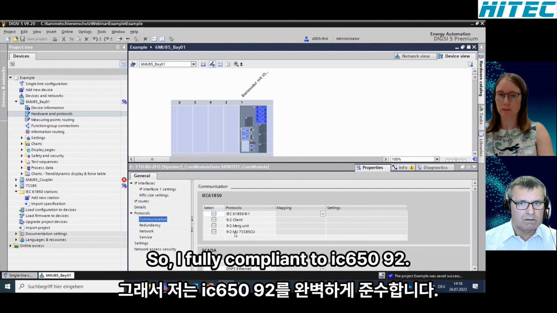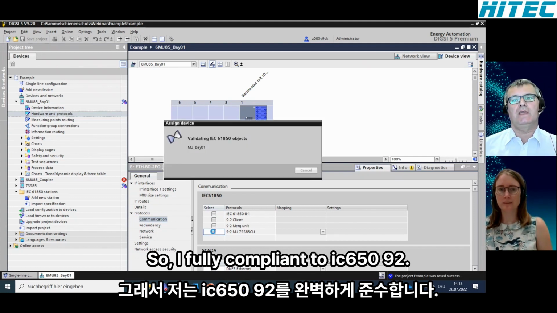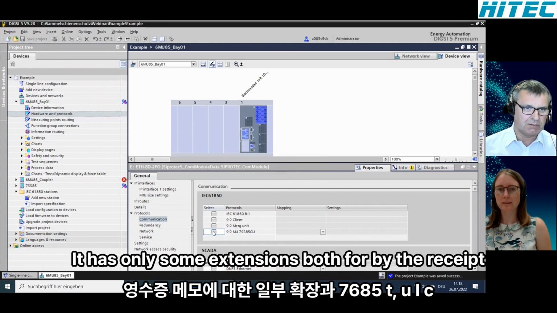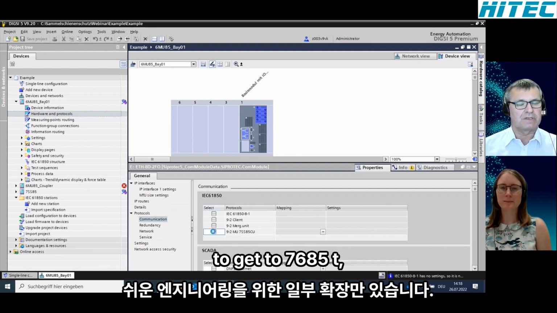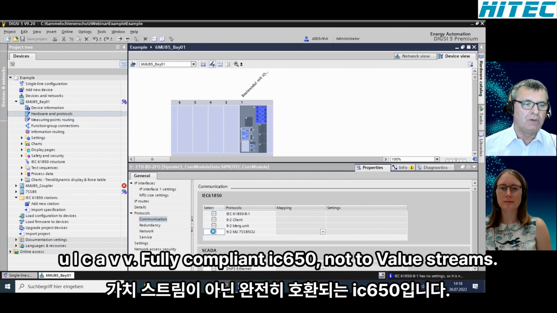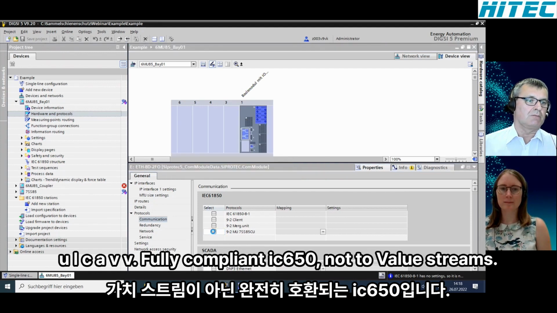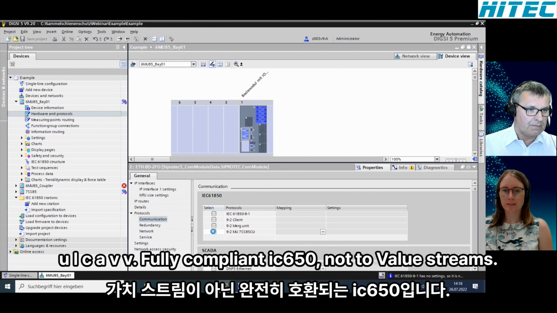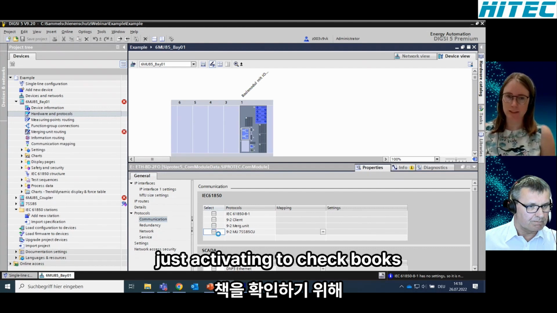7SS85CU protocol. So it's important to say that this 9-2 merging unit 7SS85CU protocol is really fully compliant to IEC 61850. It has only some extensions, both for binary signals and also some extension for easier engineering together with the 7SS85CU. But we will later see, we will create really fully compliant IEC 61850 sampled measured value streams. I selected this protocol by just activating this checkbox.